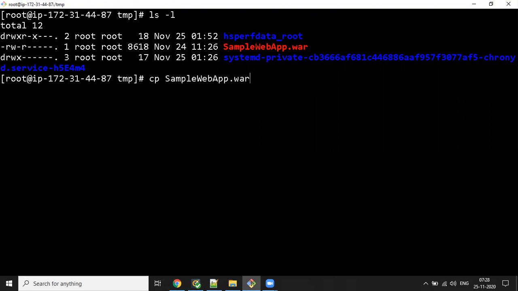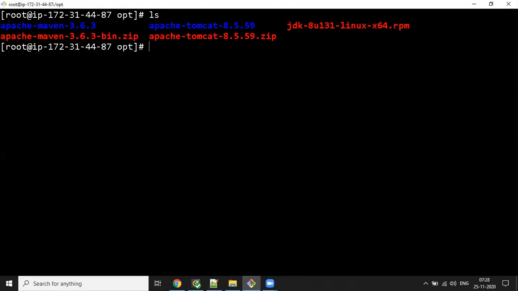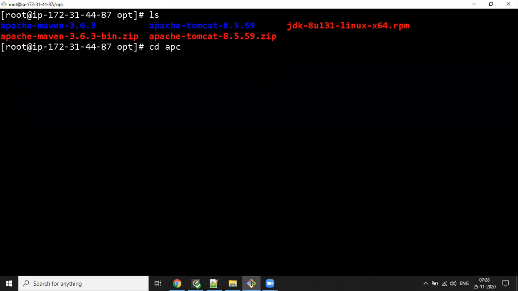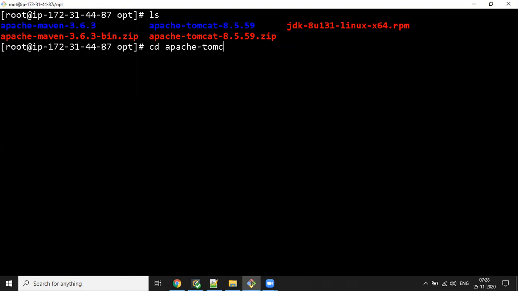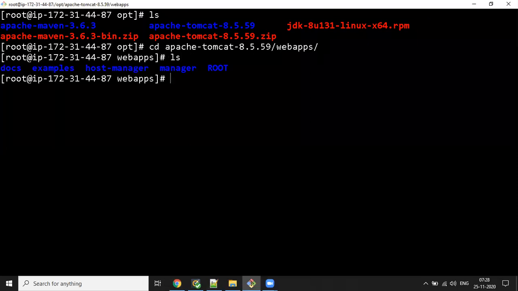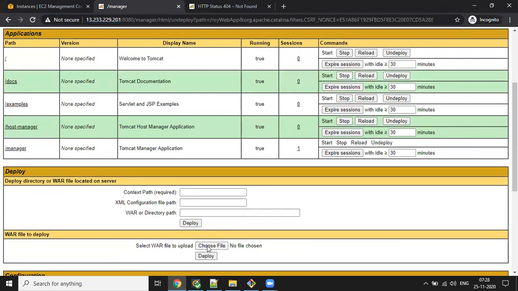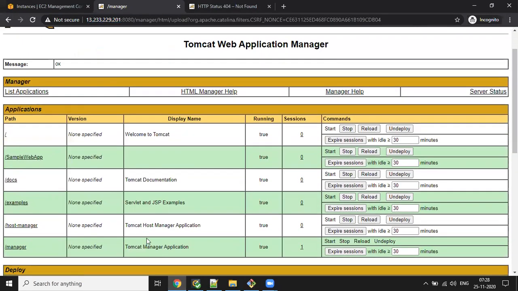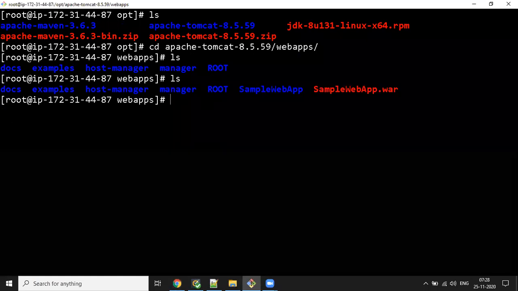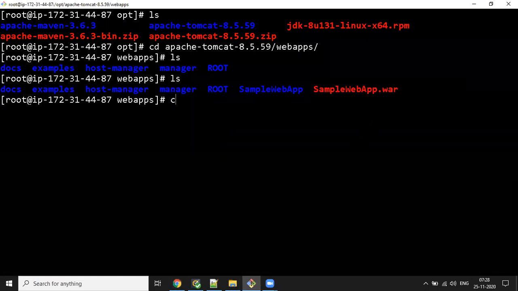Or we can deploy using the other application. Get inside, cd opt directory, cd apache. Okay. No files available. Now I can deploy one war file. Choose file, war file name, and deploy it. The sample web app is there. Now I can check the sample web app.war file is there, and we can copy this.